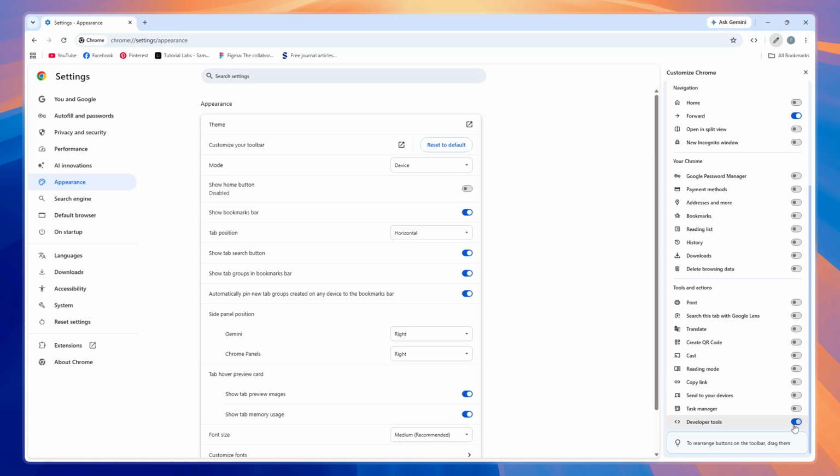Once you've found Developer Tools in the list, you'll notice there's a toggle button right beside it. This toggle controls whether the Developer Tools icon is visible in your Chrome toolbar or not. Simply click on this toggle to turn it off. The moment you click it, the Developer Tools icon will be removed from your toolbar, giving you a cleaner browser interface without that extra icon taking up space.